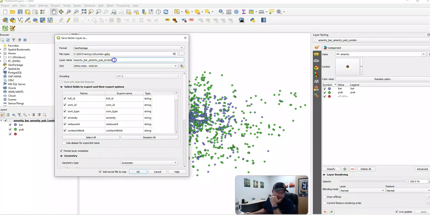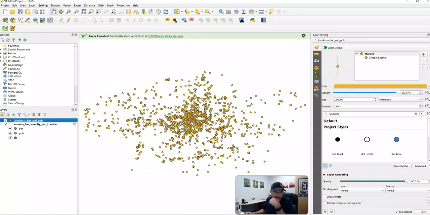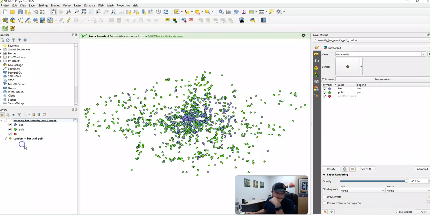And then layer name, I'm going to change the layer name to bar and pub. Okay. Making sure that this is correct. We didn't change that, so it should already be correct. And I think that we are ready to go. And we can click OK. And we can see that it popped up here, over here. This down here so you can see the difference.